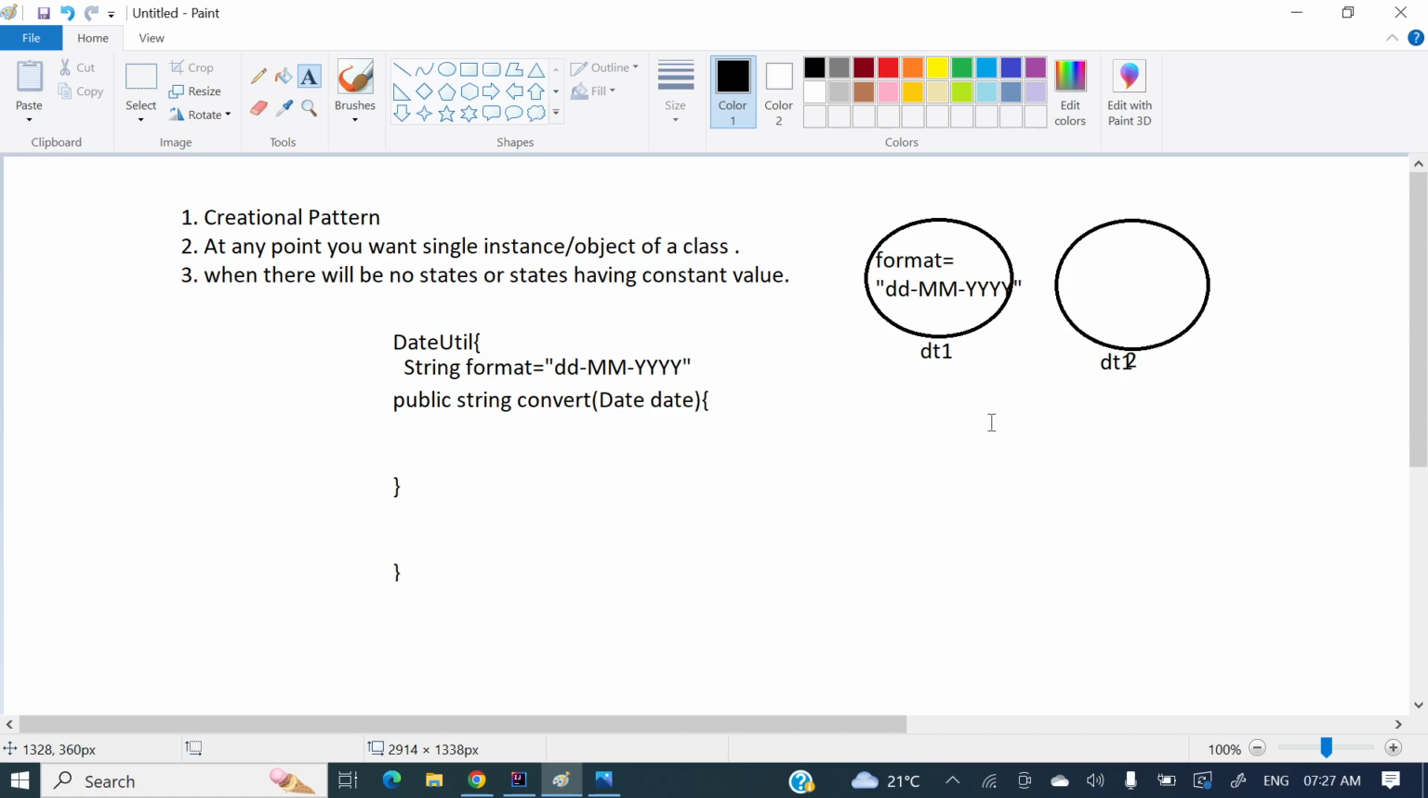Now let's see how we can design a class for the Singleton design pattern, how we can create such a class, and what points we need to consider for designing a class as a Singleton. Okay, so let's see.